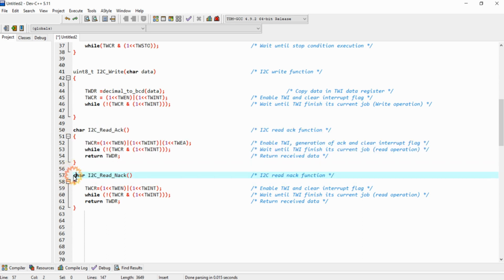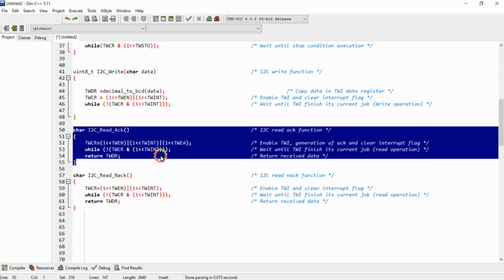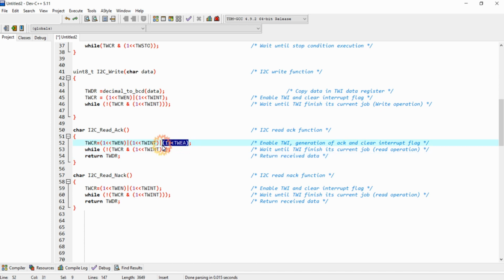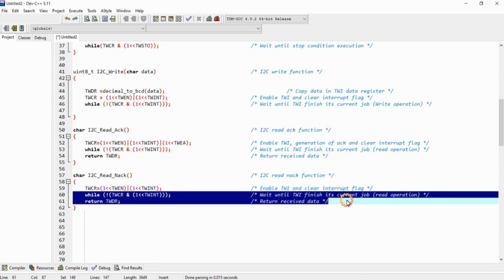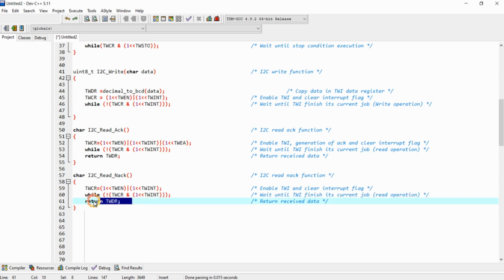And the next function is I2C read NAC. This function is similar to the previous one except that we are not enabling this TWEA. The change made for this process is simple. Instead of sending an acknowledgement bit, the master will not respond to the data received. So you can see here we are enabling the TWEN and clearing the interrupt flag. After that, we wait for the flag to be high, and if it is high, one complete data is received. So we return the data register value, which will be holding the I2C data received from the I2C bus. Once the data is received, the master will not respond to the slave.